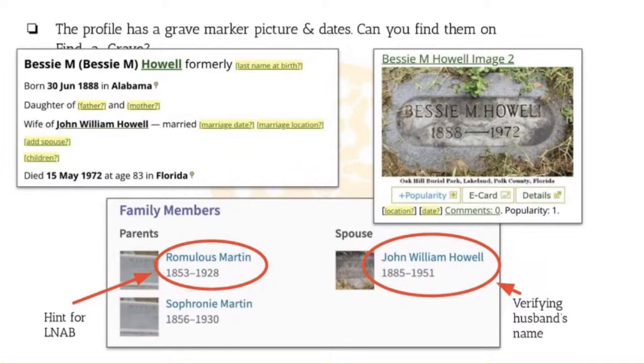And we discover that, yes, she has a profile. And not only that, but her parents are listed. Now, is that accurate? Maybe, maybe not. But I would certainly put in Bessie Martin Howell and see what I find. I would also double check to see if Romulus, her purported father, already has a WikiTree profile. He may have a daughter named Bessie that's already sourced. So we definitely want to check that out.